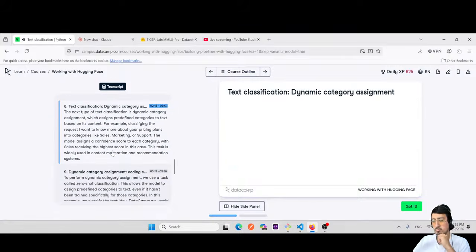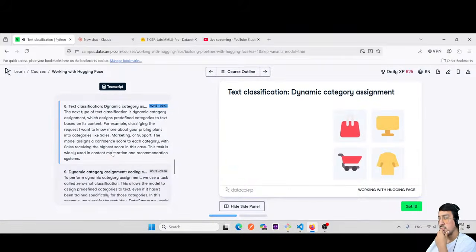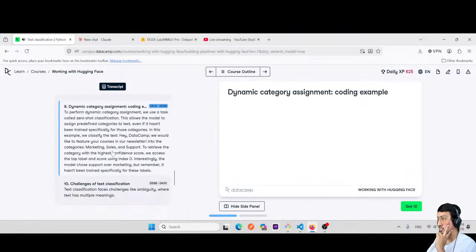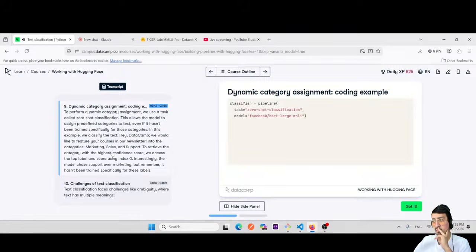The next type of text classification is dynamic category assignment, which assigns predefined categories to text based on its content. For example, classifying the request "I want to know more about your pricing plans" into categories like sales, marketing, or support. The model assigns a confidence score to each category, with sales receiving the highest score in this case. This task is widely used in content moderation and recommendation systems. To perform dynamic category assignment, we use a task called zero-shot classification. This allows the model to assign predefined categories to text, even if it hasn't been trained specifically for those categories.